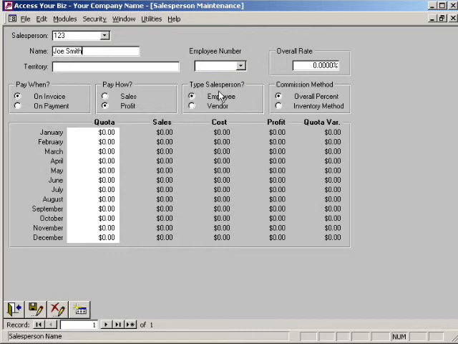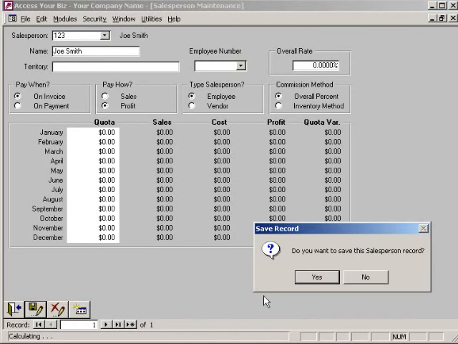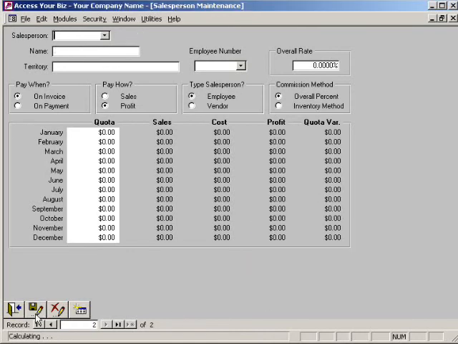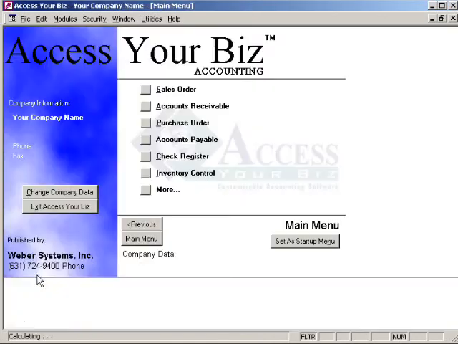At this point, you can go ahead and save it. You don't need to enter in any other information. Most of this information is for future enhancements. When finished, exit out of the screen.